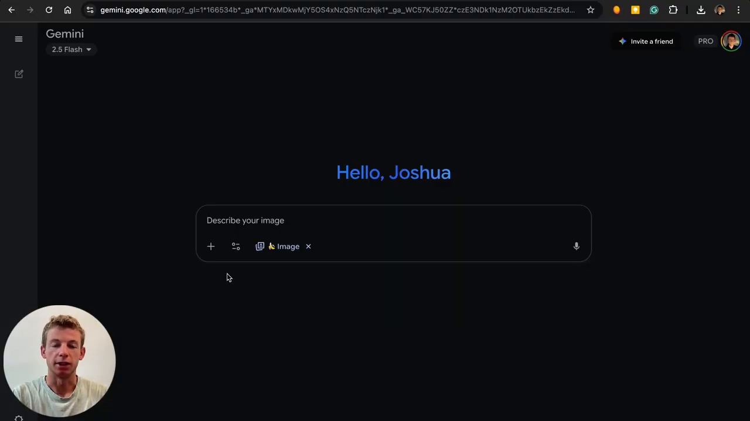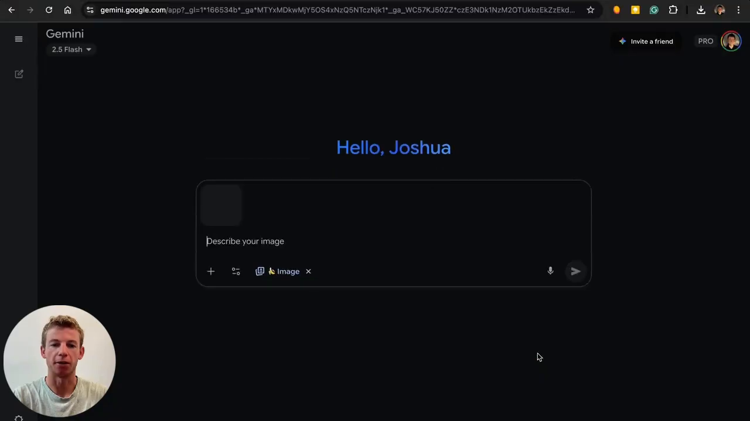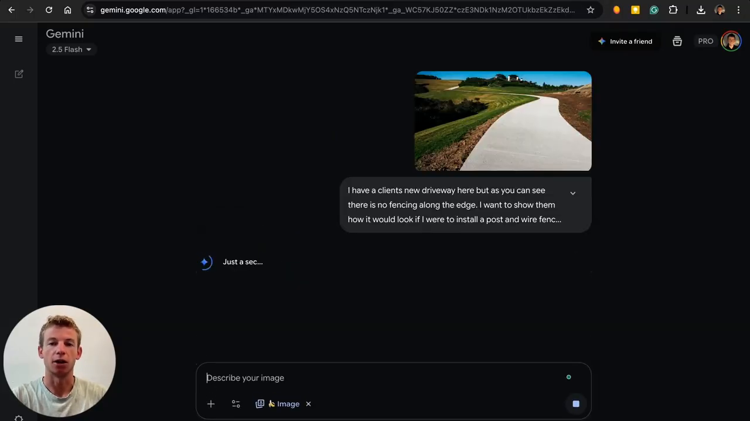Then the next thing you want to do is either take a photo or upload a photo of the image you want to edit. So in this case, I'm going to upload a photo of a driveway without a fence. And then I'm simply going to prompt it to install a fence. I want to show them what, in this case, a post and wire fence would look like on both sides. So you go ahead and just hit enter, and it'll go away and start adding the fence. It usually takes less than 30 seconds, so we'll jump back once it's completed.